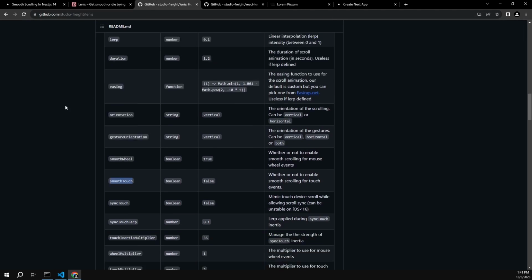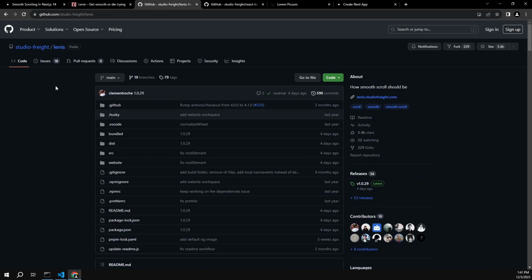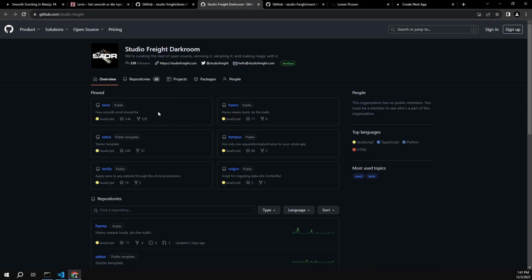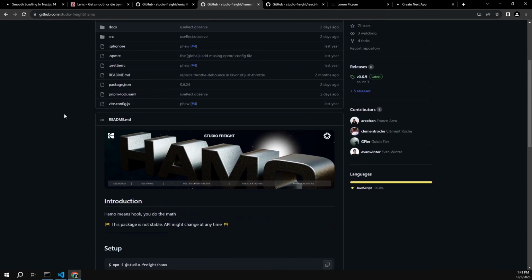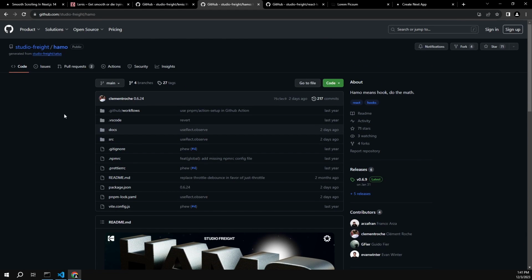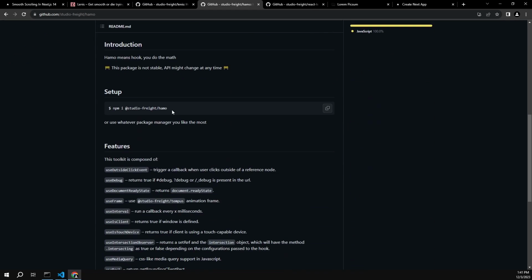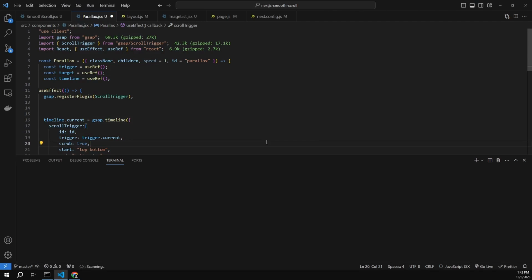Let's check it out. So let's open this profile and go to this one, Hamo. It has a list of hooks that we can use. Also, you can create your own hook to get the window size, but for this tutorial we are going to use this. Make sure to read this, that this package is not stable. API might change at any time, so use at your own risk. Let's install this.